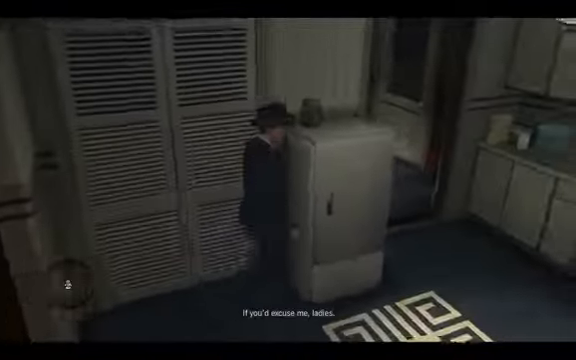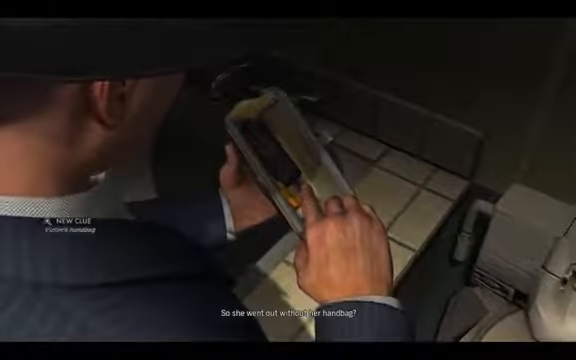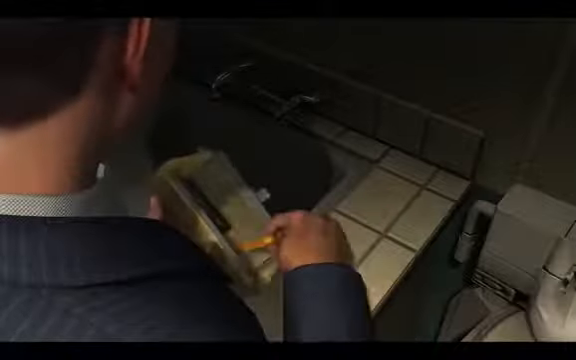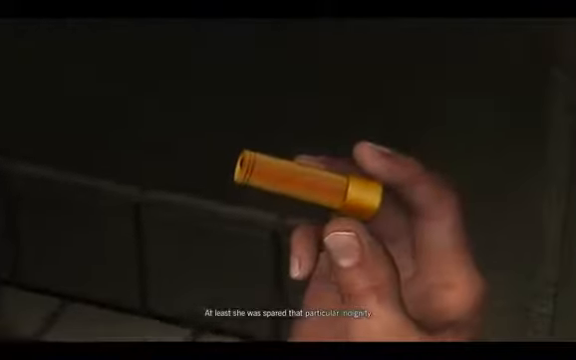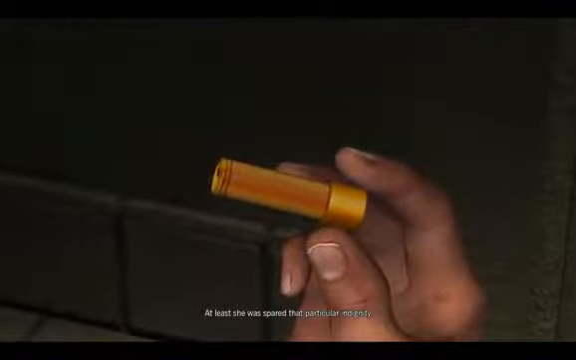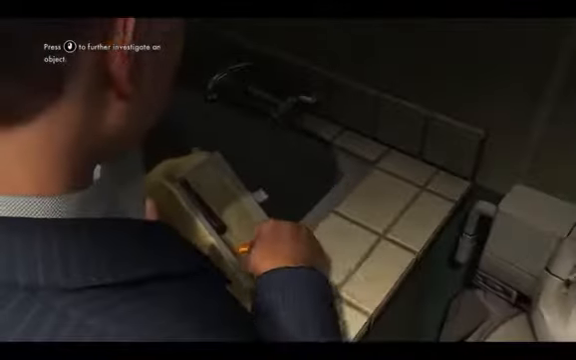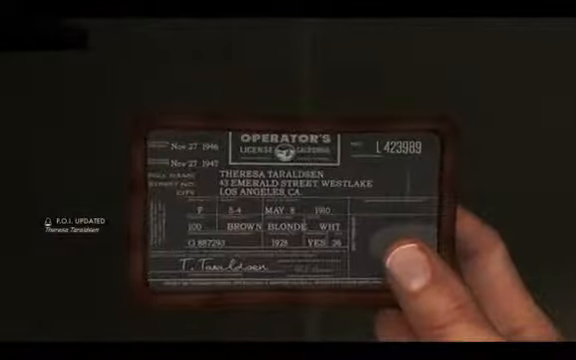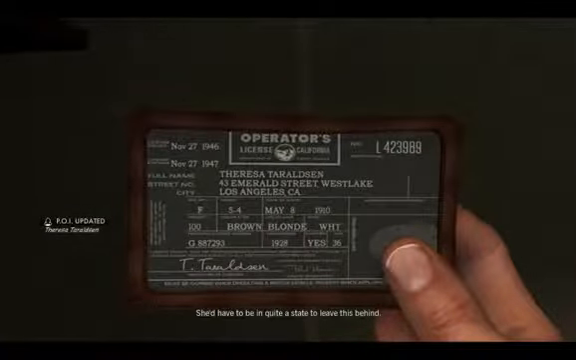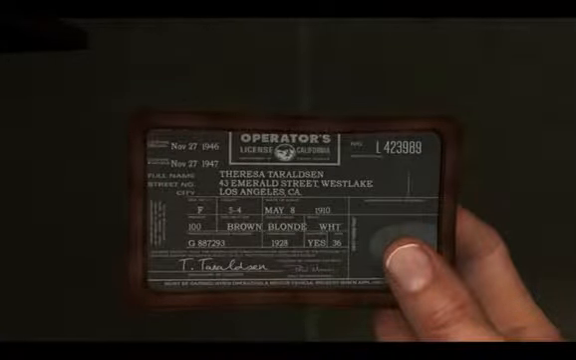If you'd excuse me, ladies. My ladies. If you'd excuse my ladies. Another purse. How many does she need? She went out without her handbag? Why did you check this one, not the other? At least she was spared that particular indignity. She'd have to be in quite a state to leave this behind. Yeah, that's pretty important.